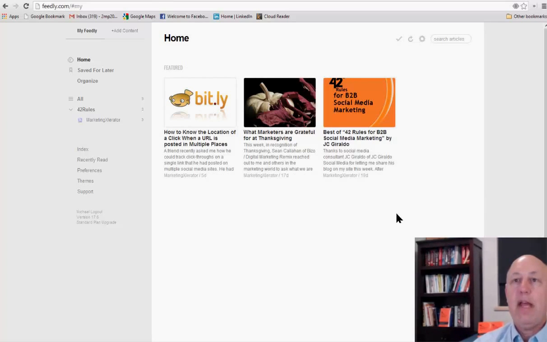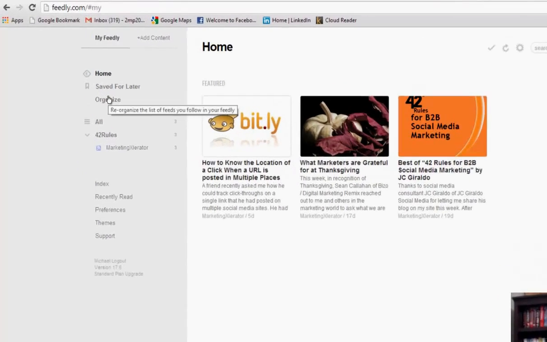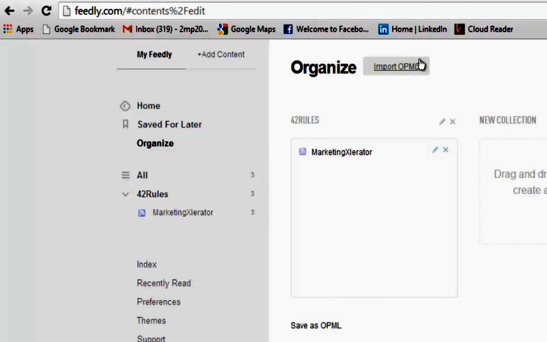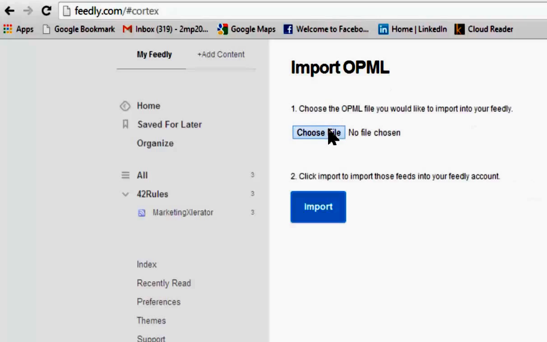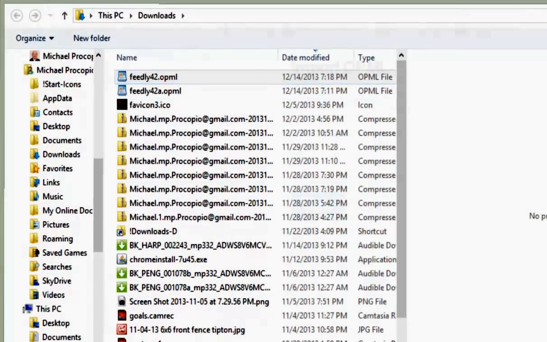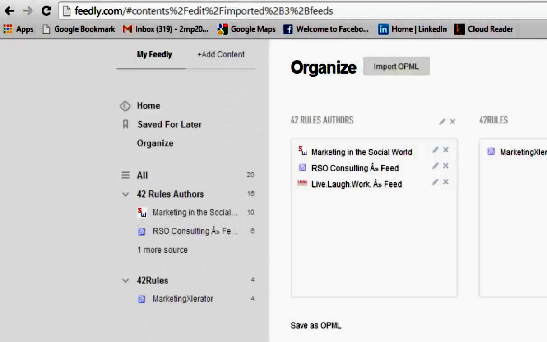Now, the other way to bring content in is to bring it in from an OPML file. An OPML file is an interchange file format so that you can export your feeds from one RSS reader and bring them into another RSS reader. So if I go to Organize, you can see I've got Import OPML and I've got Save As OPML. So we're going to go ahead and hit the Import OPML file. This is just going to make things that much faster for us. We'll import. And now you can see I have this block called 42 Rules Authors, which has my blog, Laura's blog, and Rob Sanderson's blog.